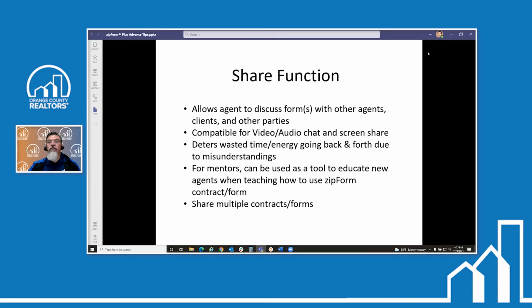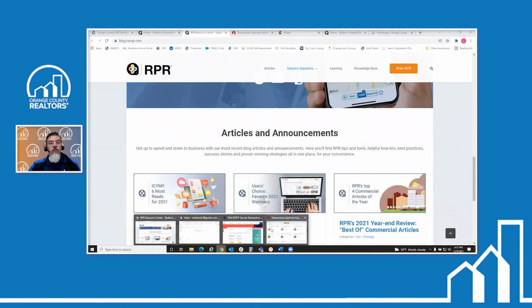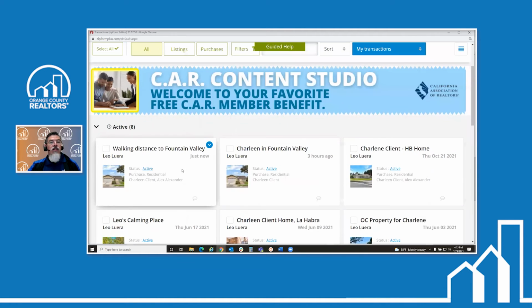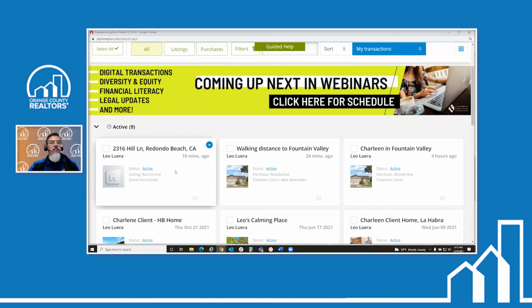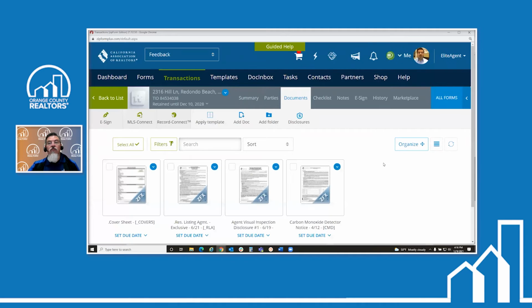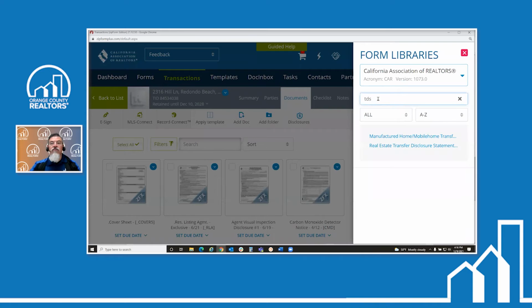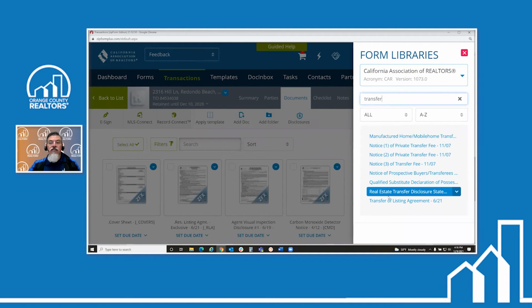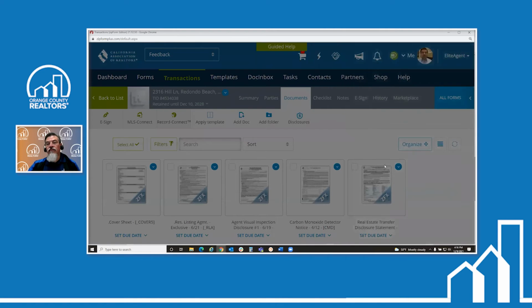So let's take a look. Going into zipForms. There we go. So let's go into transactions. 2316 Hill Lane. Let's add another contract. Let's add another form called a TDS. If you don't know the form name, you can just type in, for example, transfer. You're like, okay, it's got to be one of these things. The one I want is the real estate transfer disclosure form. And it looks like this.